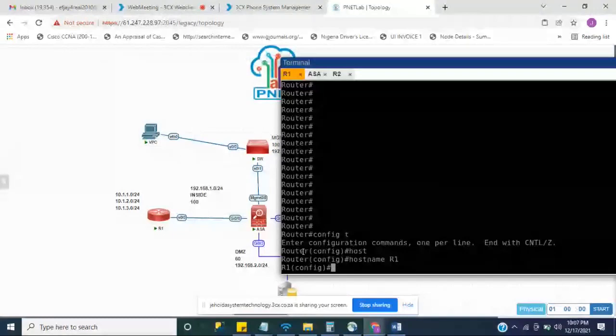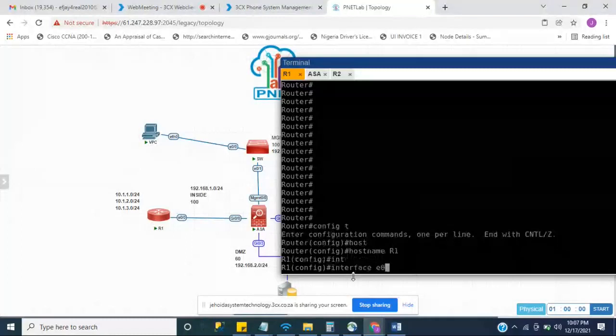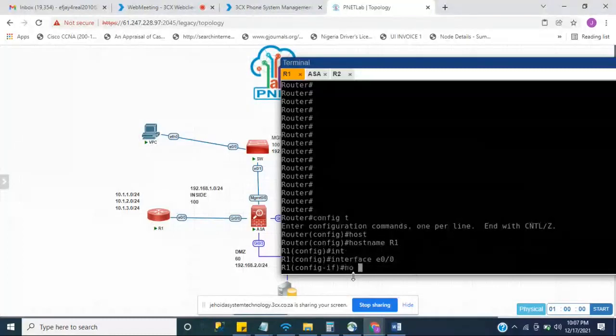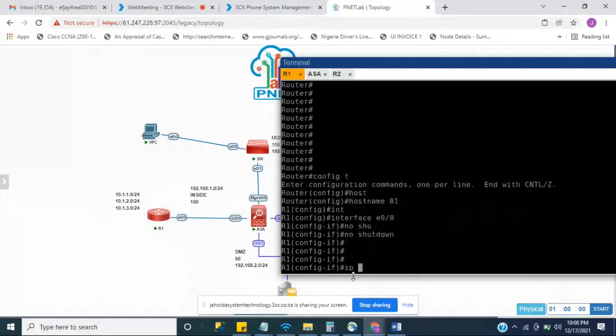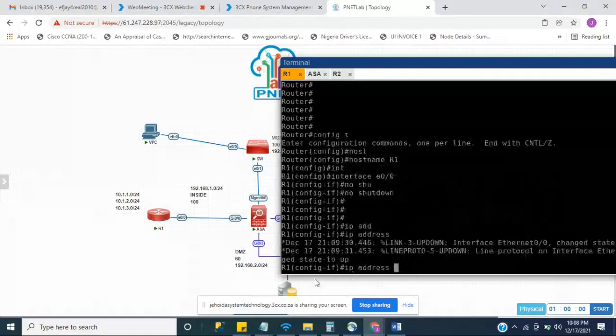So let's configure this router. Like I mentioned earlier, it's good to change the hostname of the router to what you have in your topology. To change that, you do hostname R1. You can see that the name of the router has changed from Router to R1, so that when you are configuring, you know the particular router you are configuring. Now, I want to configure the interface of this router, and this interface is G0/0.